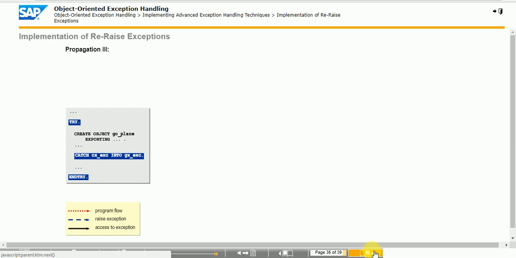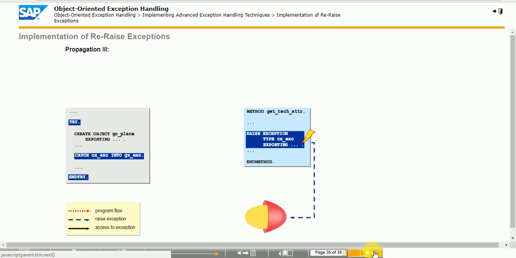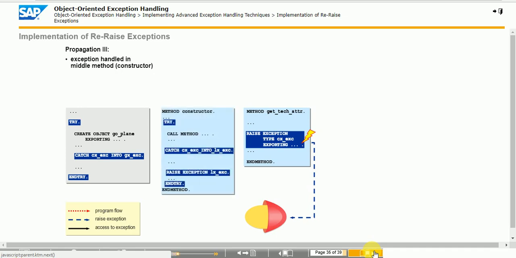You raise class-based exceptions with one of the following variants of statement raise exception. Raise exception type exception_class exporting. This statement creates a new exception object, which is an instance of class exception_class. Optionally, values can be provided for the constructor using the exporting addition. Raise exception object_ref. The statement uses an existing exception object, namely, whichever exception object_ref points to.